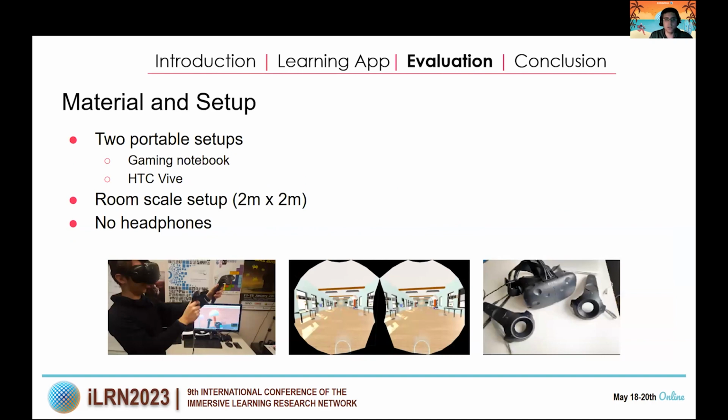For conducting the study, we used two portable setups for the evaluation. The setup includes a gaming notebook, an HTC Vive head-mounted display with two controllers, and two lighthouses. The two setups were placed in a single classroom side by side, where each participant had a play area of at least 2 meters times 2 meters.